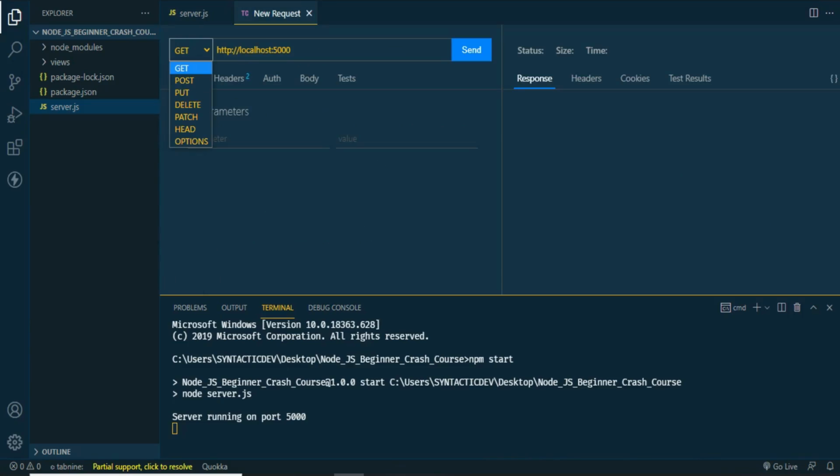We have many requests, that is, we have a GET, we have a POST request, we have a PUT, DELETE, PATCH, and all other requests. So let me go to the about route /about and send a request. And you can see here now, welcome to the about page, and that is for the GET request.